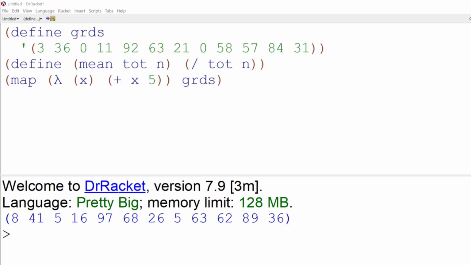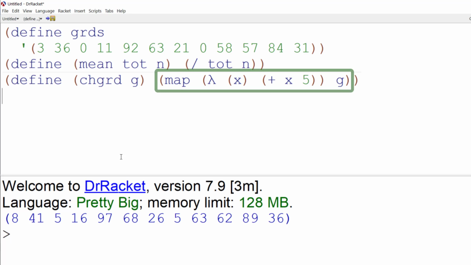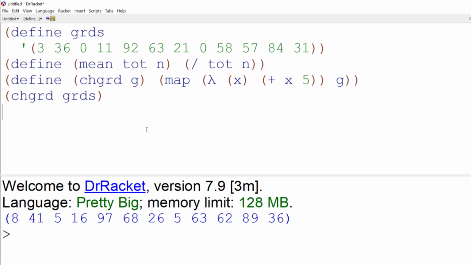So if I change that now so that it's included in a function, I could have something like a function called changeGrade, which takes a parameter g and then does the map function of adding 5. Now I need to make sure that that works. Now I need to run that check grade with the list of grades. And if I do that, that gives exactly the same answer as before.